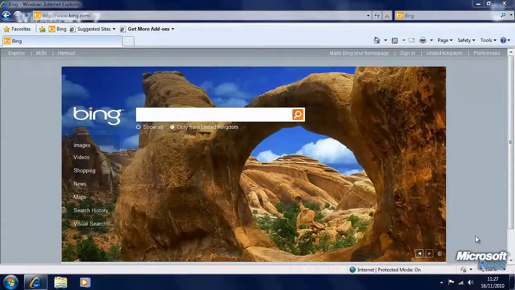Now that we've had a look at how we work with websites in Internet Explorer 8, let's have a look at some of the useful features within the browser. And we'll start at the bottom and we'll work our way up.